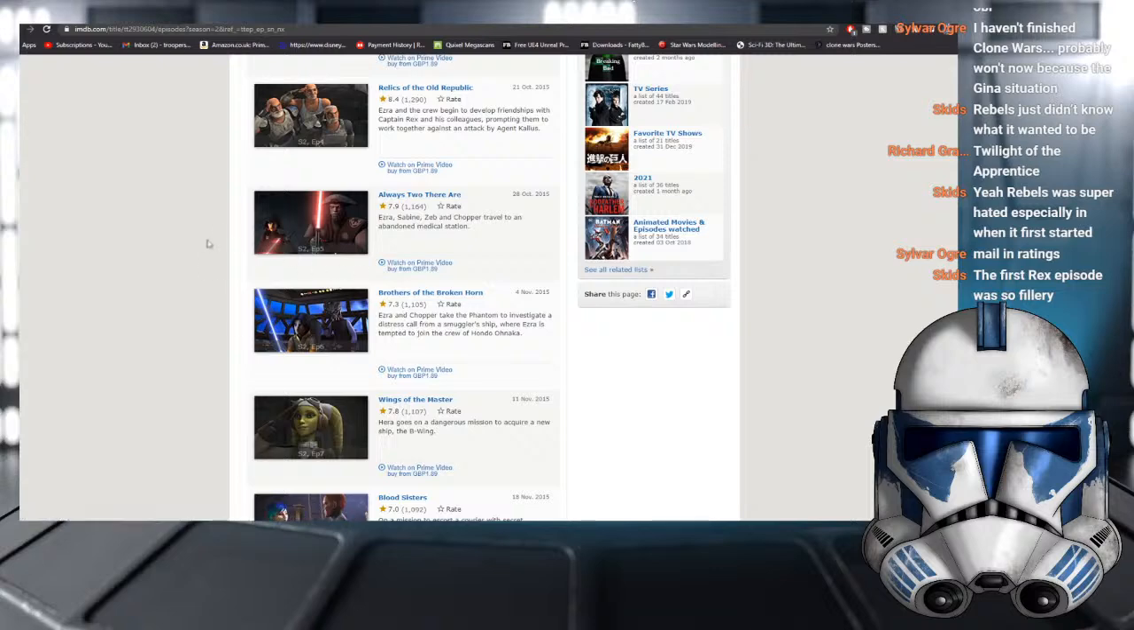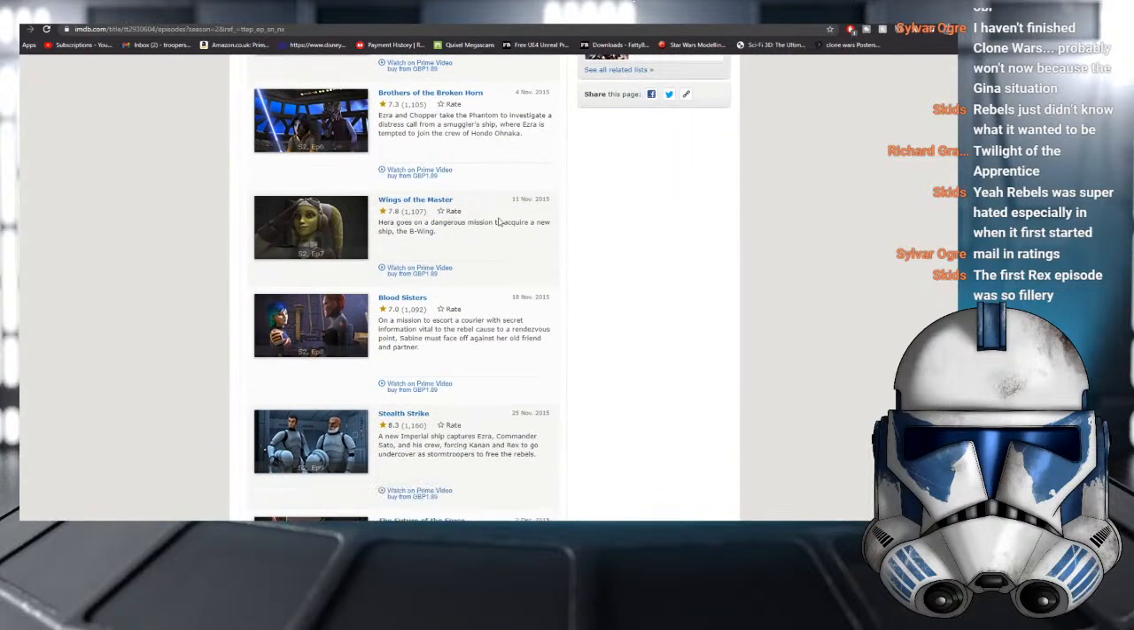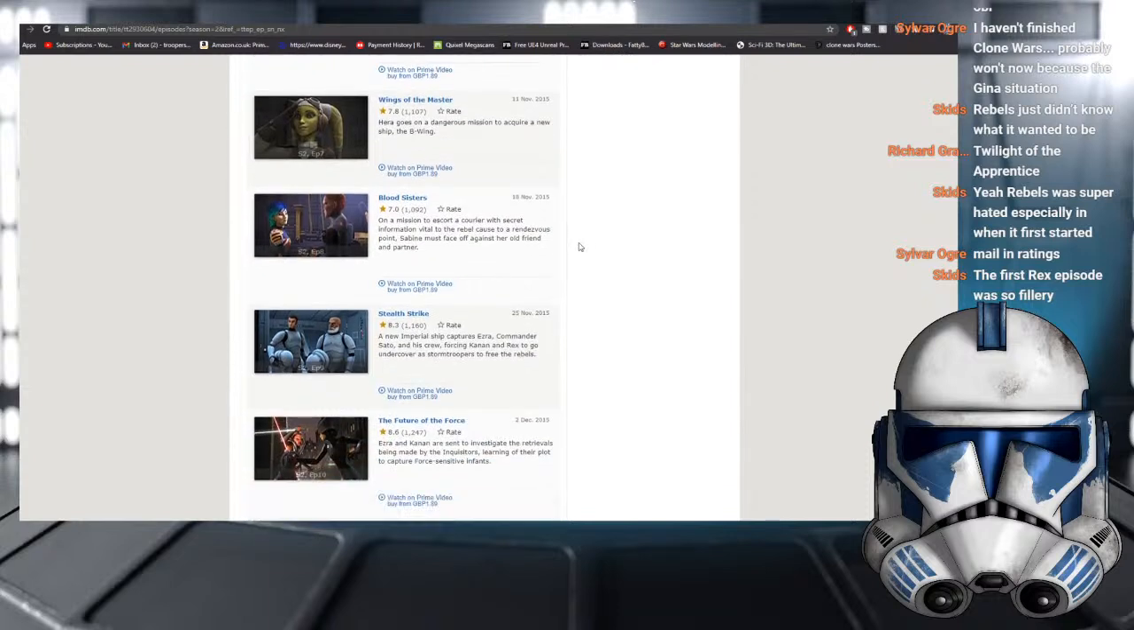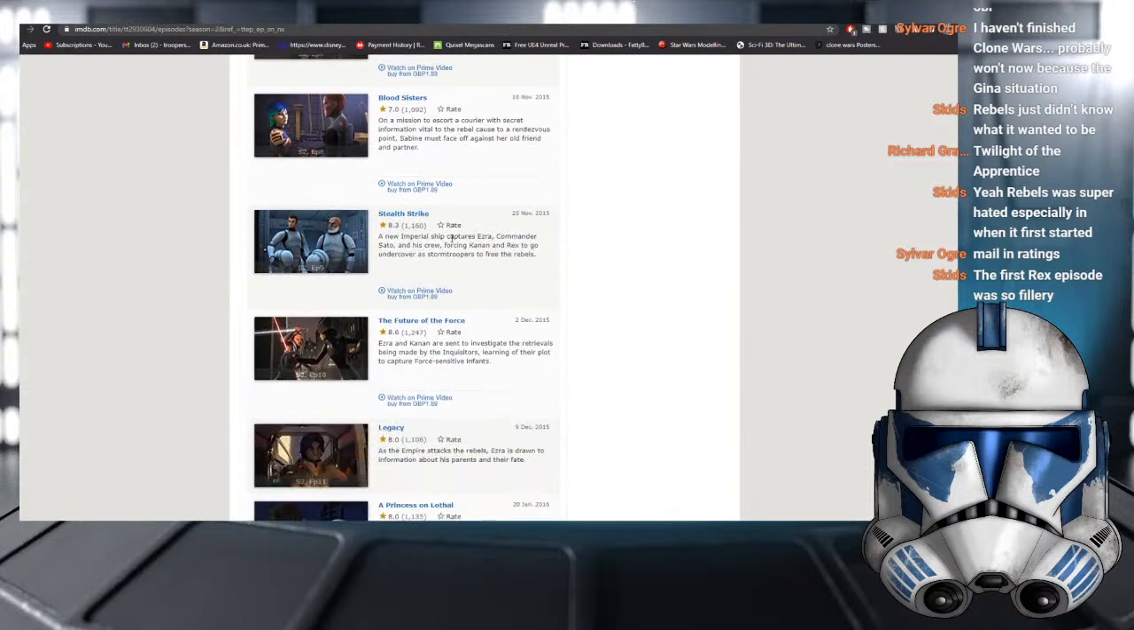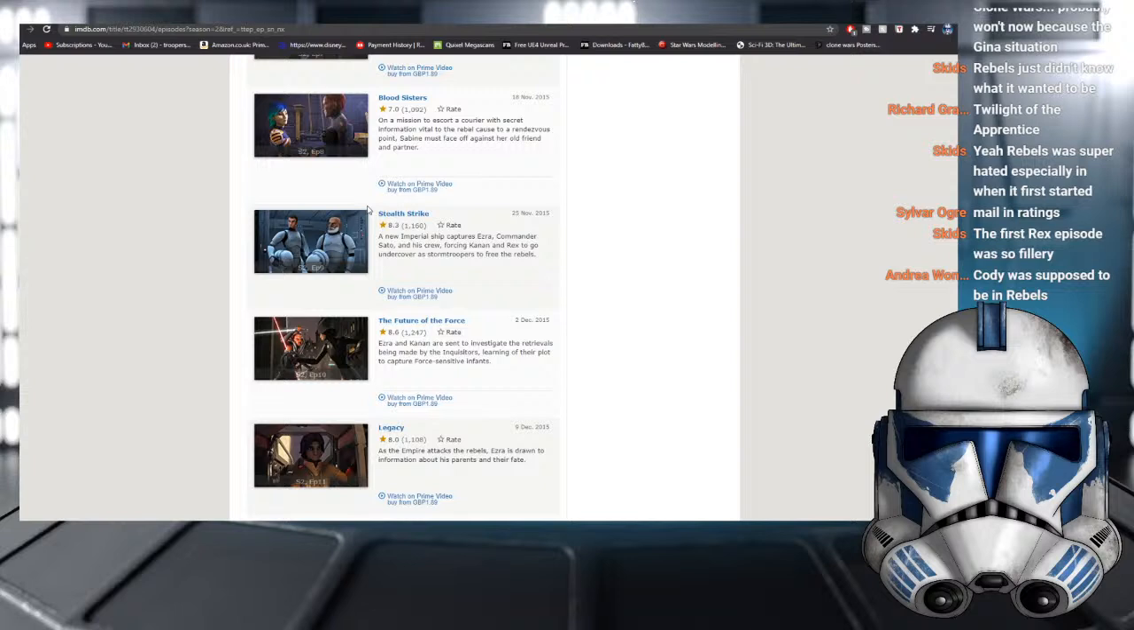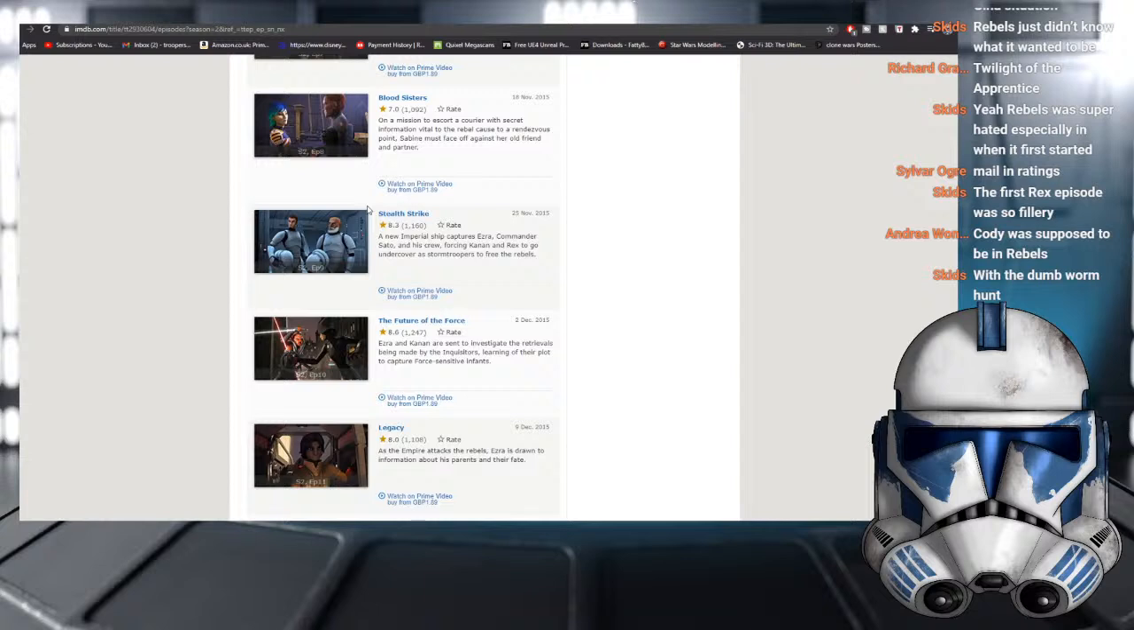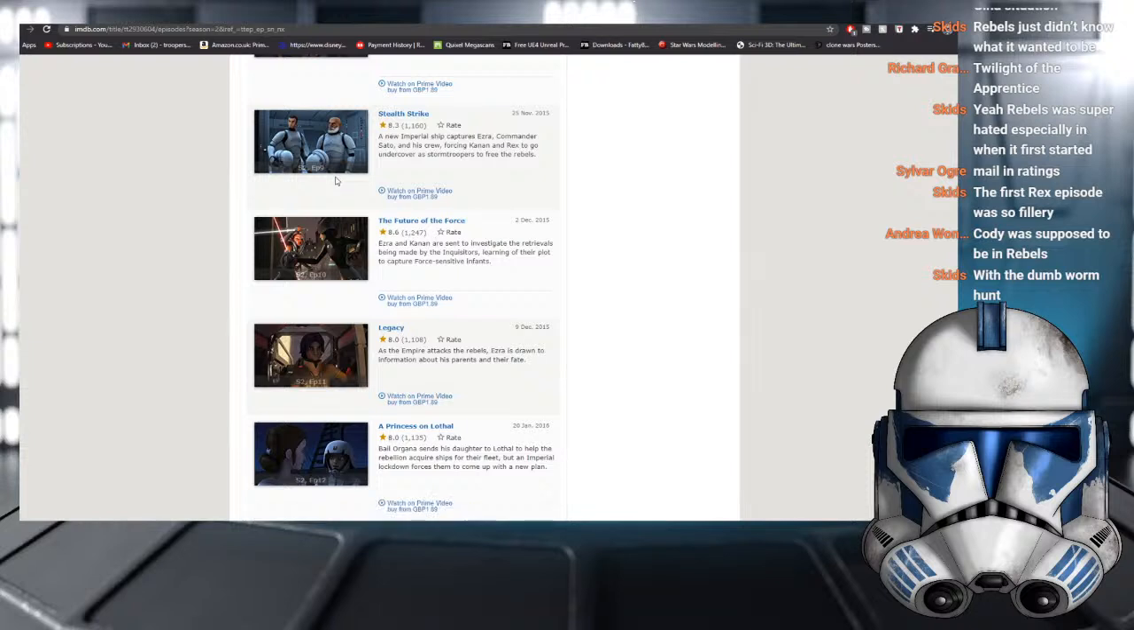Always 2 they are. The Abandoned Medical again, 8. Wings of the Old Master, the B-Wing, an 8. Brood Sisters, that's another abysmal episode, 7. Stealth Strike, I would maybe give that a 7, because they actually do something interesting. I think I say interesting. They actually do some kind of character development between Rex and Kanan, and then they don't do anything after, which is the annoying part. You have the Future of the Force, which is the kids. Oh my god, the kids episode. No, they didn't give it an 8.